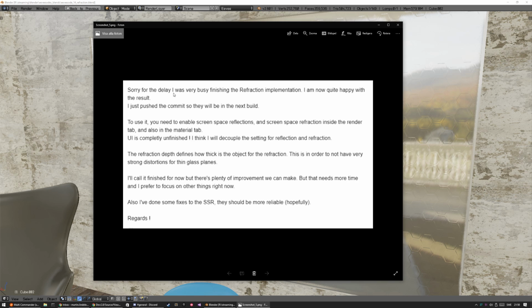"The refraction depth defines how thick the object is for refraction." I'm going to try and show that. In the first video I saw it, but I couldn't replicate it later either, but we're going to look into that. "You set that in the material settings, and there's also one for the global rendering setting. I call it finished for now, but there are plenty of improvements we can make, but that needs more time and I prefer to focus on other things right now."